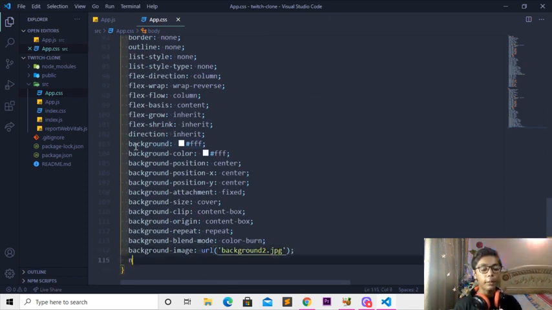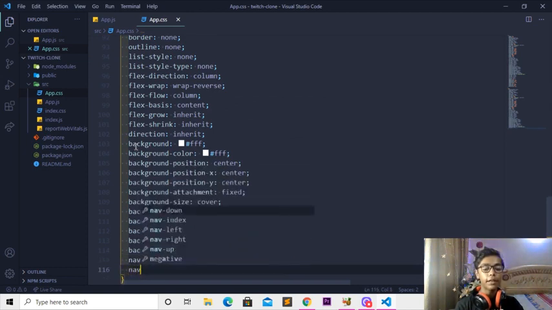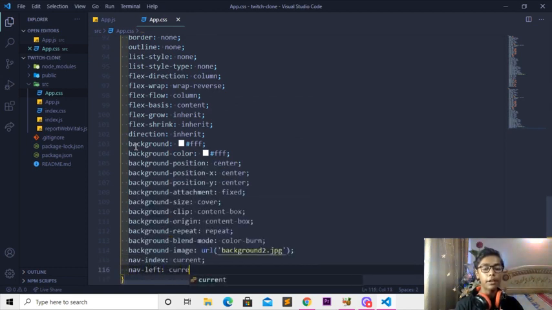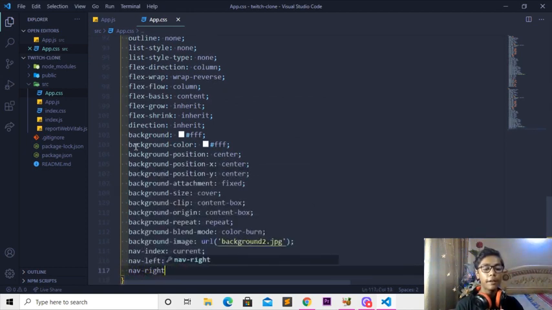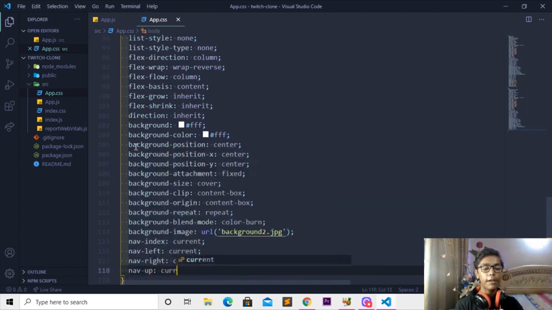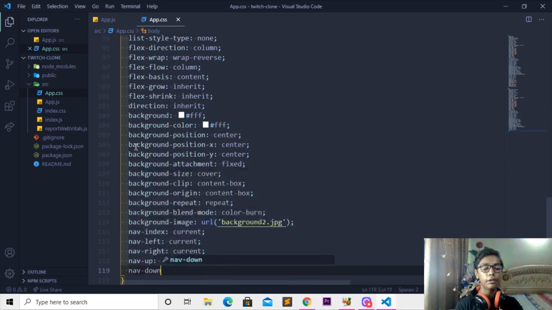When you've done that, I'll be closing and creating nav index current. Then I'll also be writing nav left current, and simply create nav right, which should be current now. Then I'll be writing nav up current here and creating nav down, which should be current.